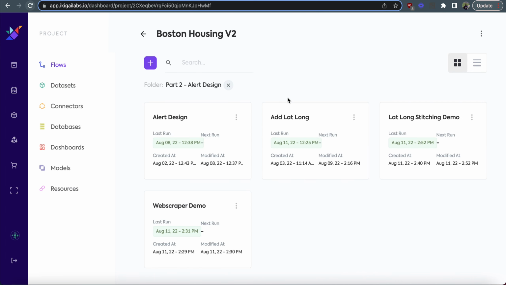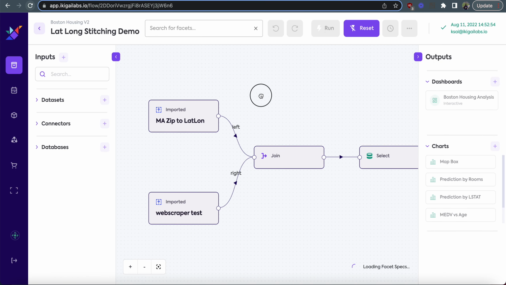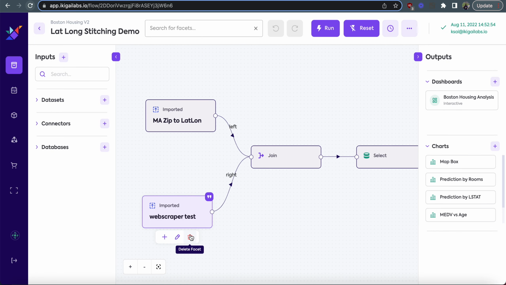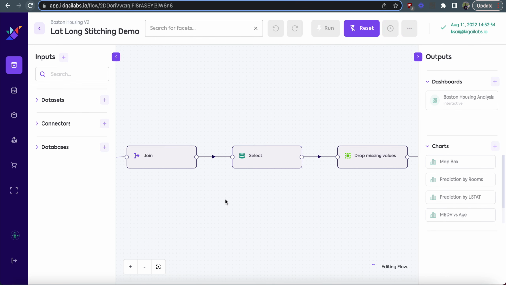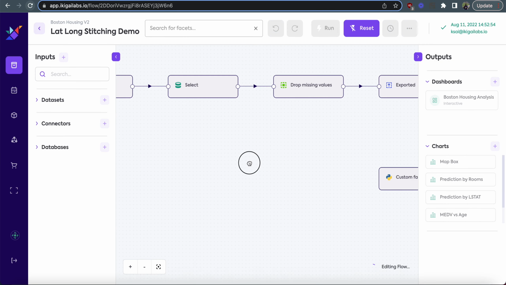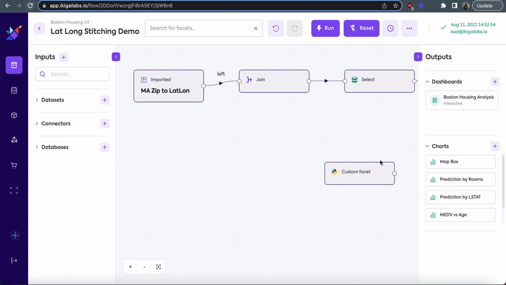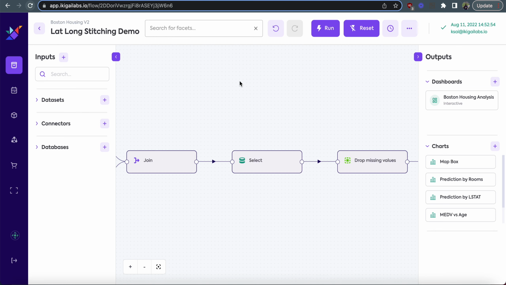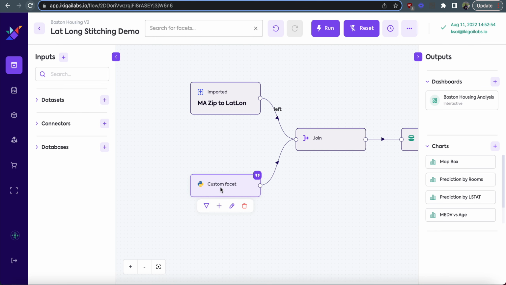The last and final thing that we can do to bring these two parts together, the Webscraper and the latitude longitude, is let's take out the exported data from the Webscraper and do it with just the Webscraper and completely in one flow. So let's just delete this facet and import in a new custom facet. This is exactly what we did in the last video, except now we're just going to connect it directly in one flow rather than taking the exported data from the previous flow and using it as imported data here.